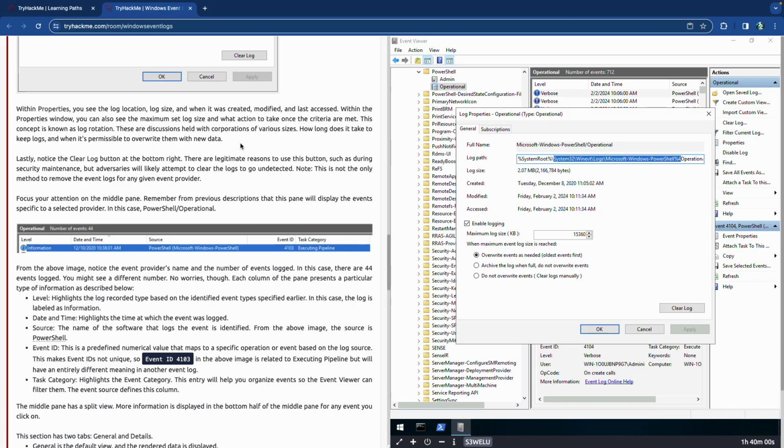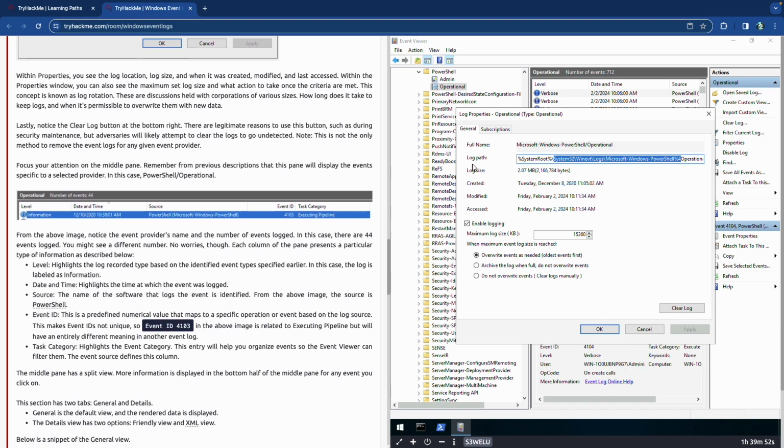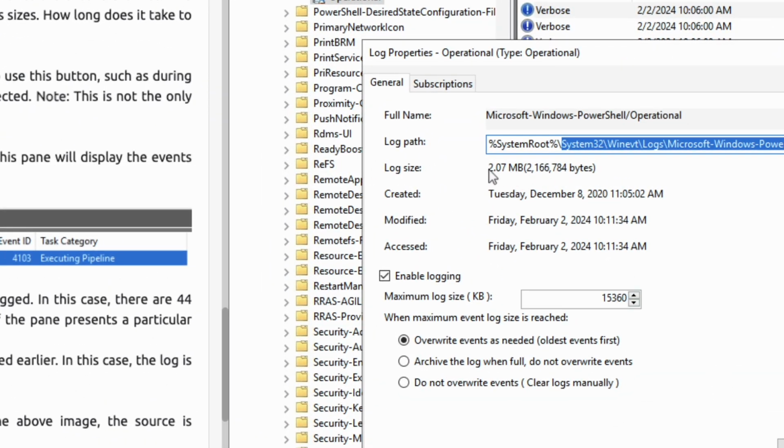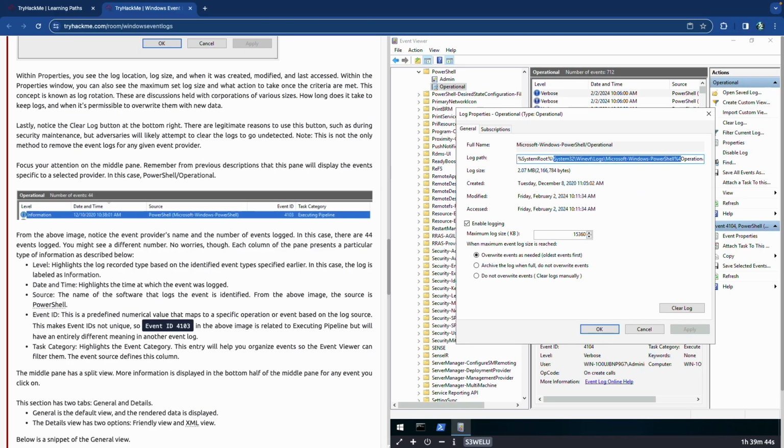These are discussions held with corporations of various sizes. How long does it take to keep logs, and when is it permissible to overwrite them with new data? So log size is right here. This one in particular is 2.07 megabytes, and after that, it's going to rotate and it's going to create a new log.